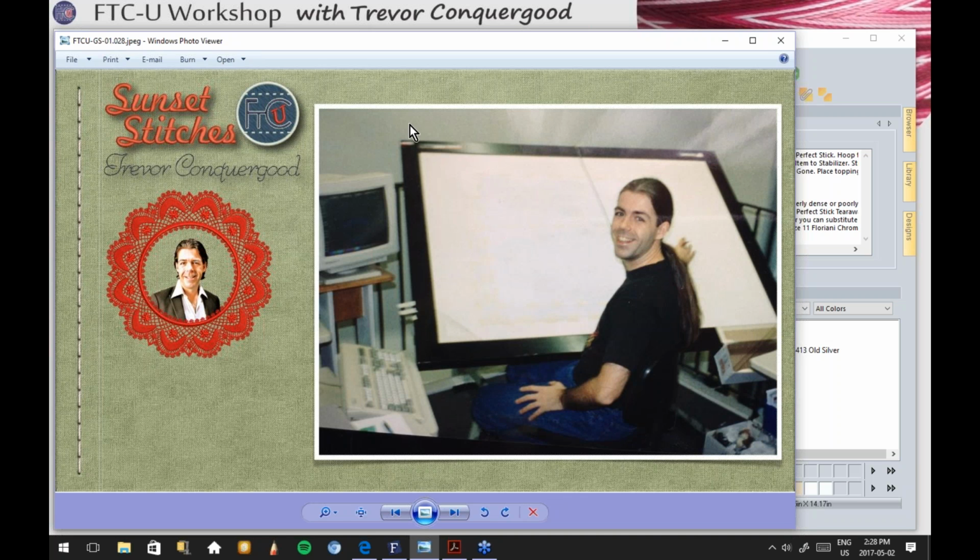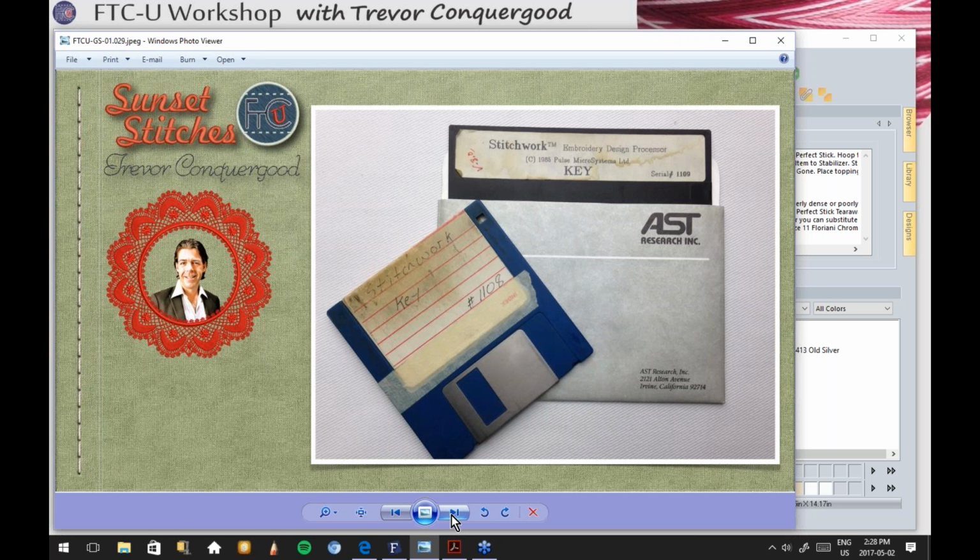Same thing with the Wacom tablets. That's also very much like a digiboard. They become an extension of your computer. And in the earliest of days of digitizing, that's how it was done. You had a big digiboard and the designs.